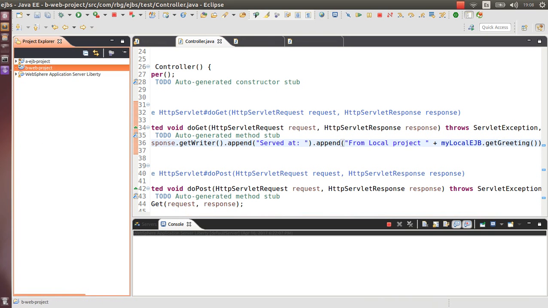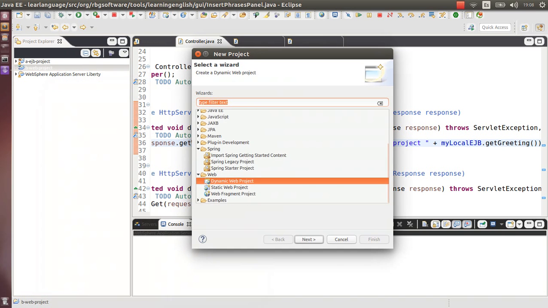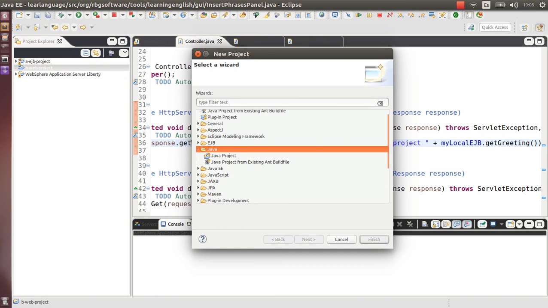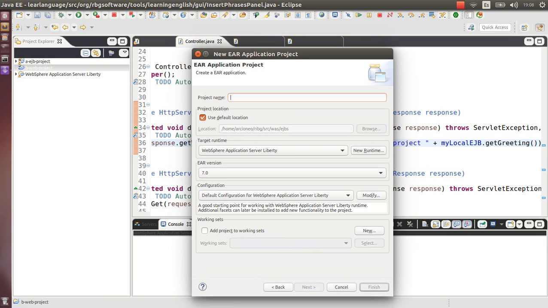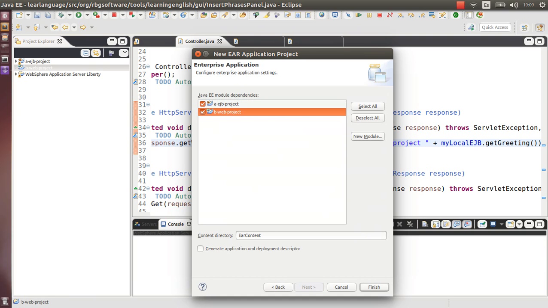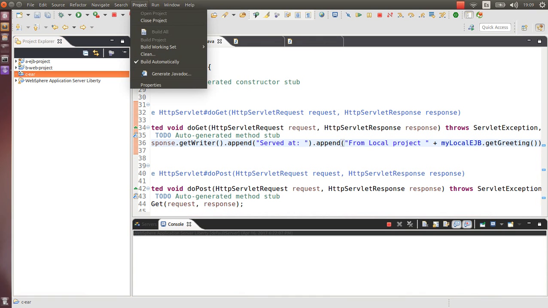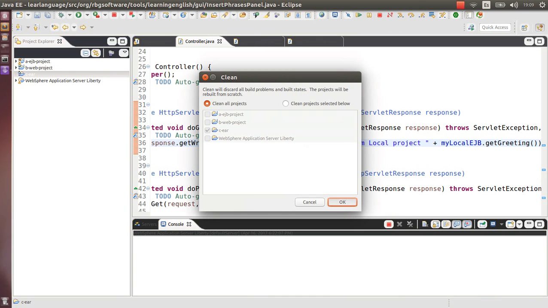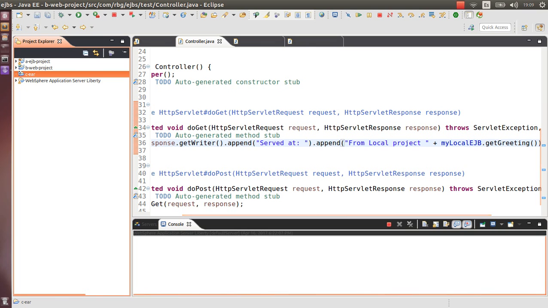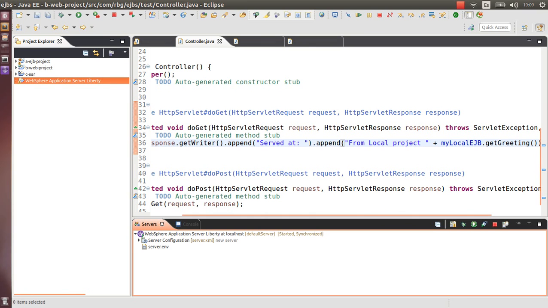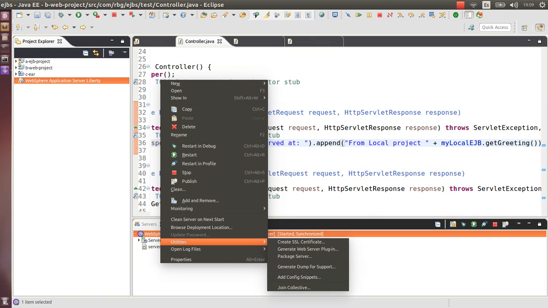Then we are going to create another project. This project, ABC EAR project. Let's just pick up these two. Let's clean and then start the server.